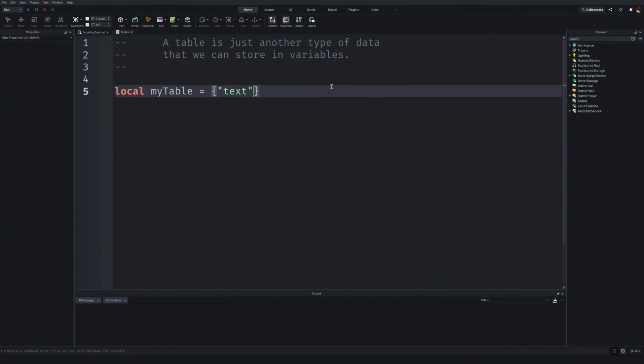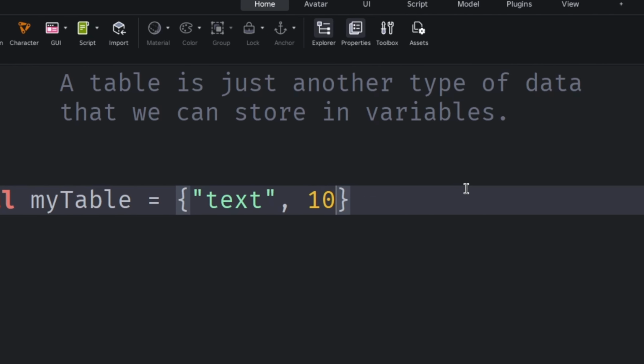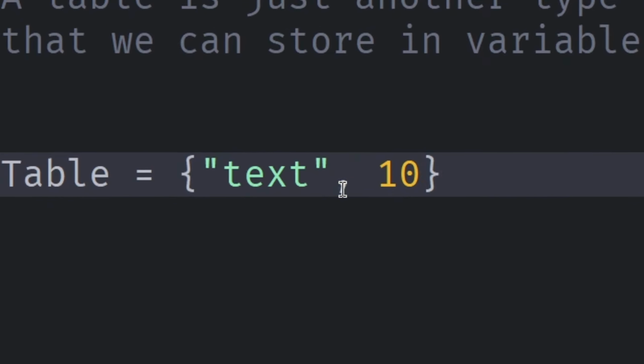But the thing that differentiates a table from a number or a string is the fact that it can store multiple values, like strings, even numbers. We just need to separate them by a comma.